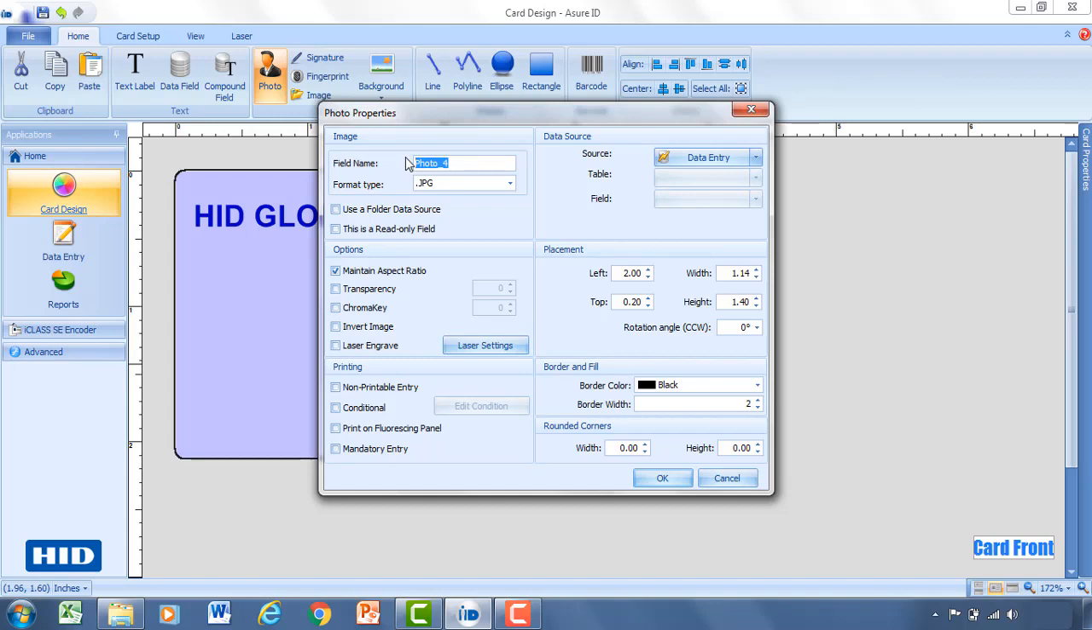For this, I recommend changing it to whatever you're going to be using the photo for. So if it's an employee photo, you do EMP photo. You can select the format type of the photo that you're going to be capturing or using. We'll go ahead and just use a JPEG. And then you'll have a variety of different aspects that you can change for the photo.